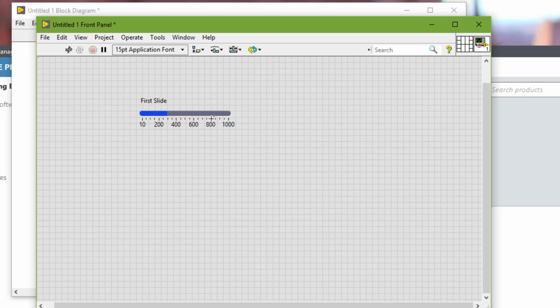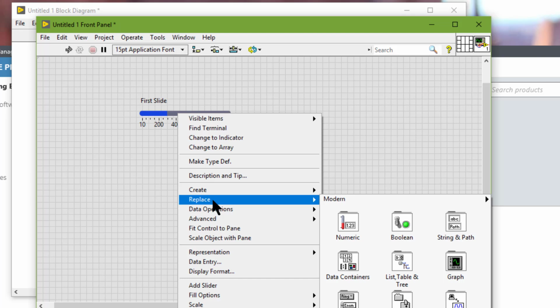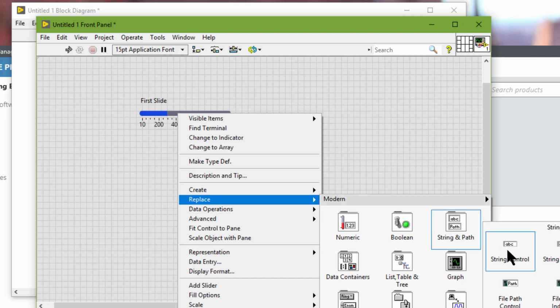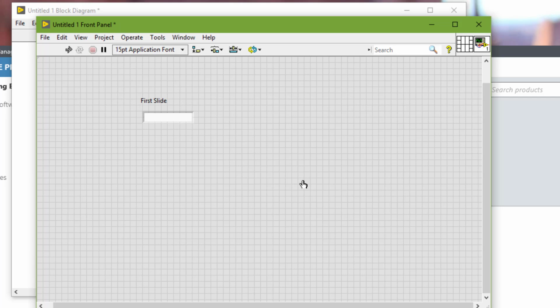If we replace the slide with a string control instead, LabVIEW preserves only the name, description, and data flow direction, meaning that if the slide was a control, then the string is also a control, because a slide does not have much in common with a string control.